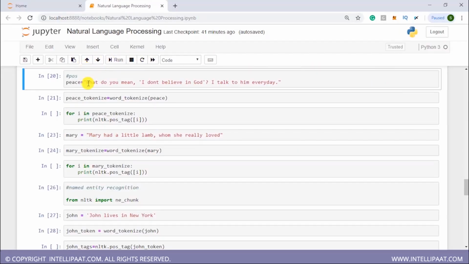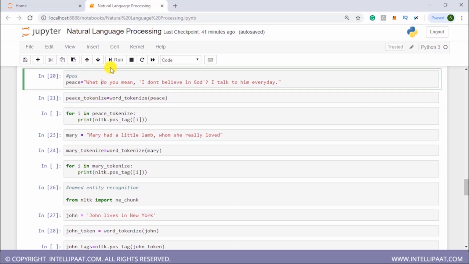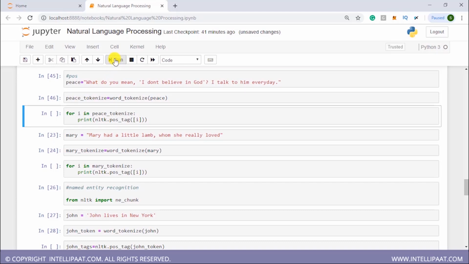We'll be adding POS tags to this sentence over here: What do you mean I don't believe in God? I talk to him every day. I've stored this in this object, peace. Again, the first task would be to tokenize this sentence. So I will use the word_tokenize function, pass in this object, and store the result in peace_tokenize. Let me execute these two.